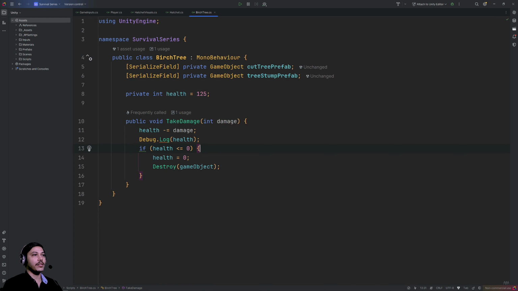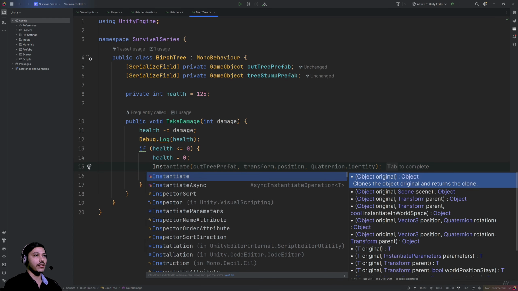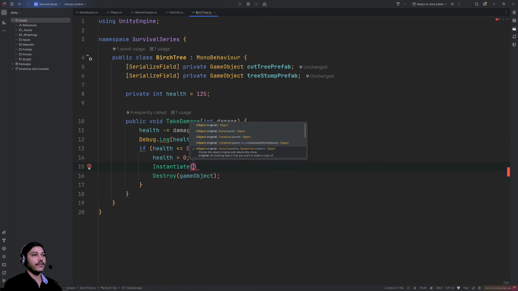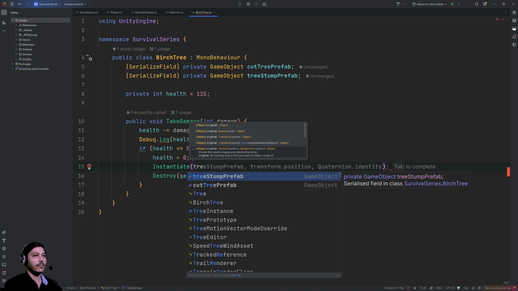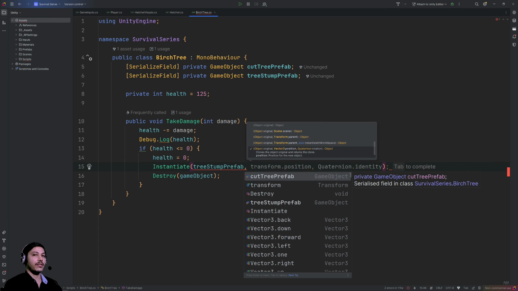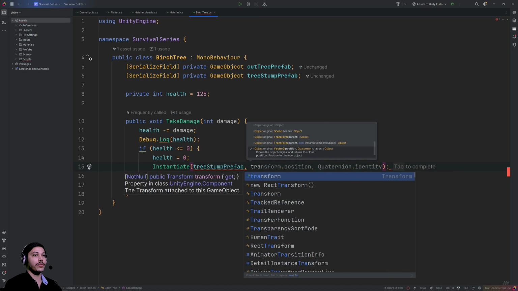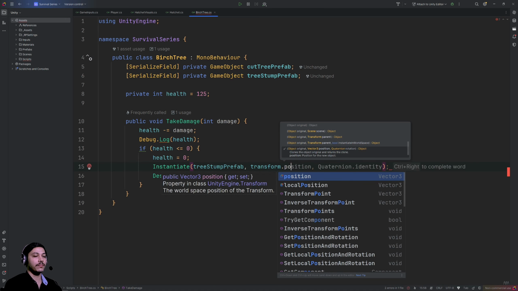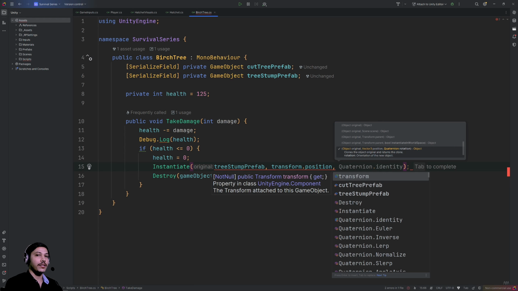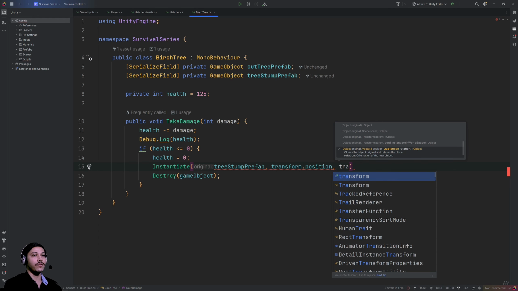And let's simply spawn them before we destroy this tree. So simply go instantiate. Let's first instantiate our stump. So tree stump prefab. Then I have to pass the position where I want to spawn it. So I want to spawn it on current position, so transform.position. And then I also have to pass the rotation. And I want the rotation to match our current tree. So again, transform.rotation.